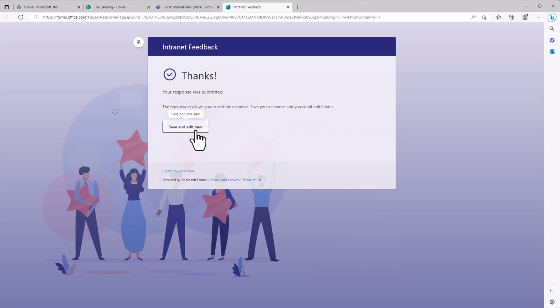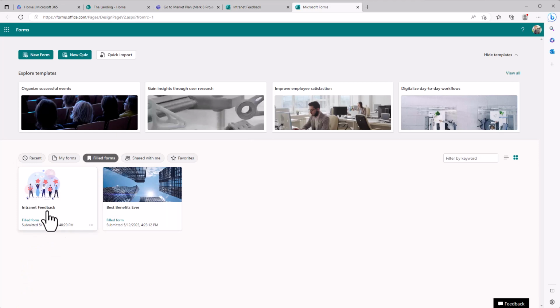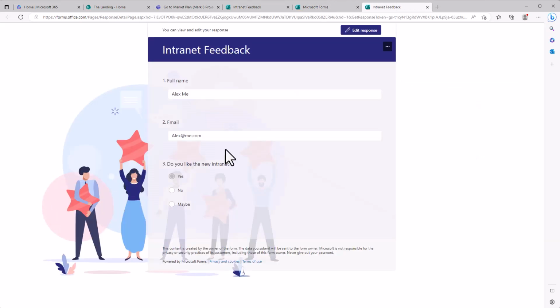This is the thing that's new, save and edit later. He now has this option because we checked that off when we were creating the form. And this is where he can come to edit that form later on. When he goes to Microsoft Forms, he's going to have an option for the filled forms. It should also show under his recent forms. And he can come in and click on that and say edit response.